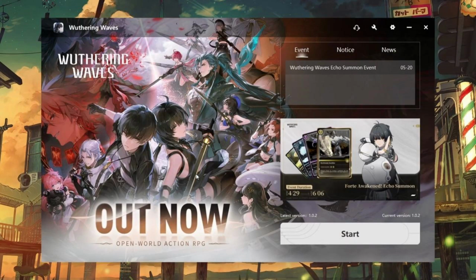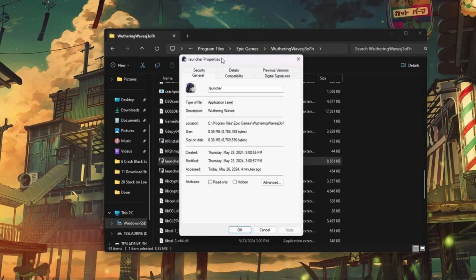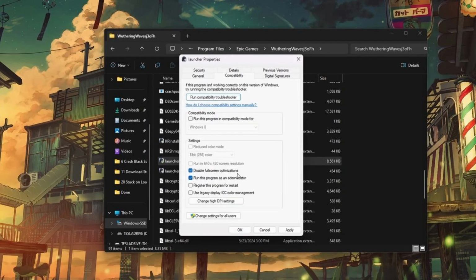To make sure that the launcher opens up by the Epic Games launcher, right click on it and click on Properties. Now in the Properties panel, go to the Compatibility section and make sure to click on Disable full screen optimization, and Apply and click on OK.